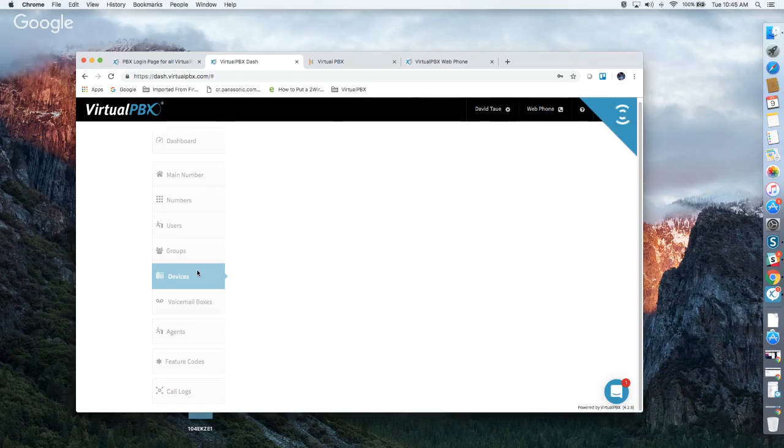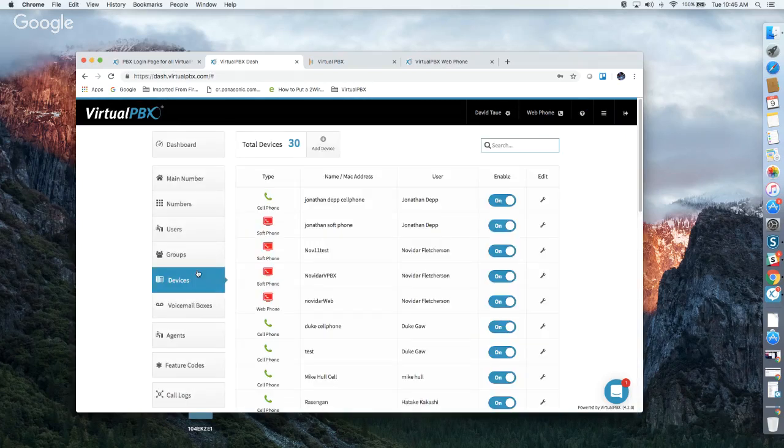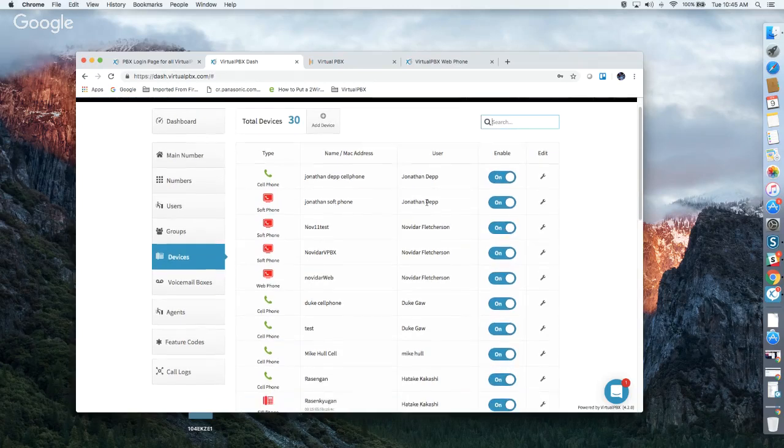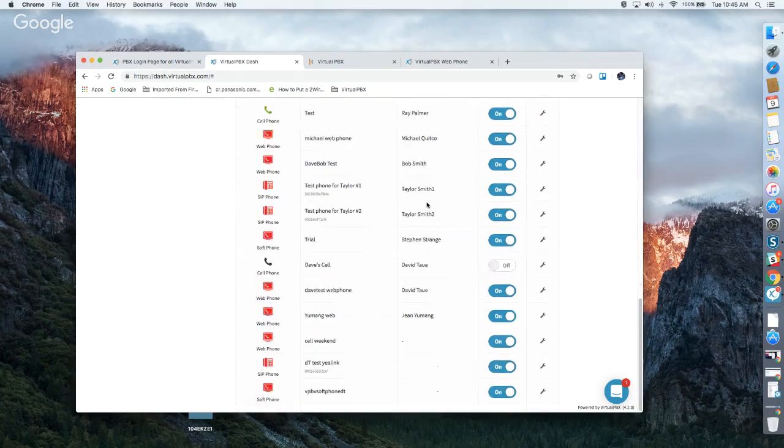Over here, we've got devices. So these are all devices on the account. The first ones are all associated with users. As you scroll down, then you see, oh, I have ones that are not. So then I can always move them to a user if I need to.